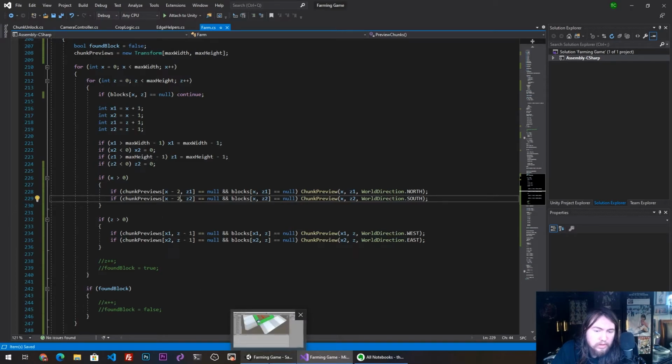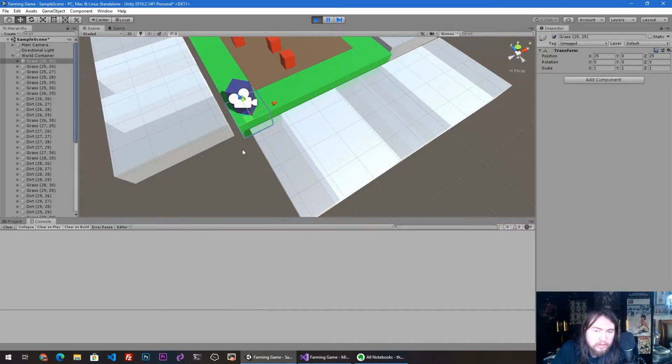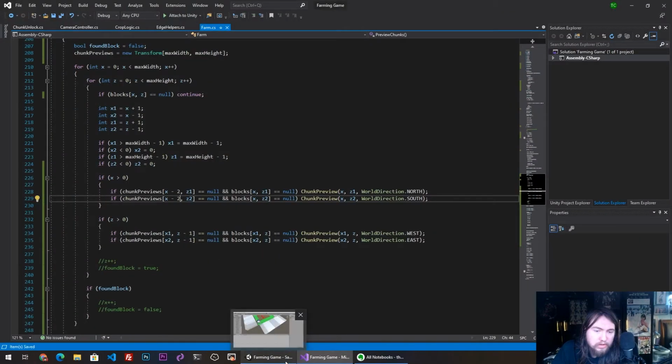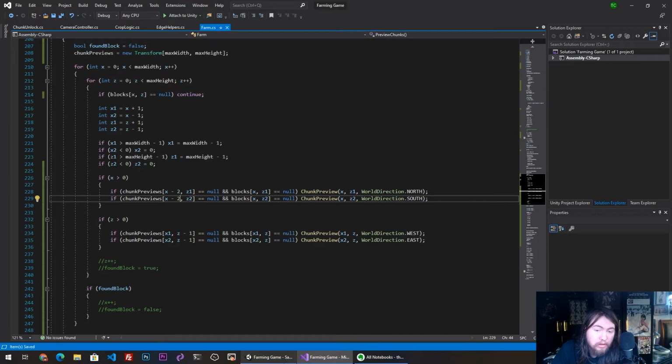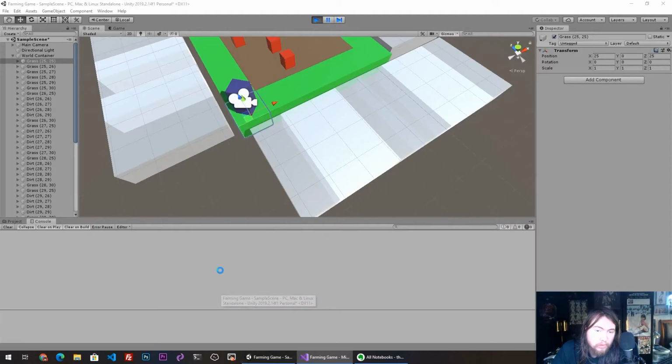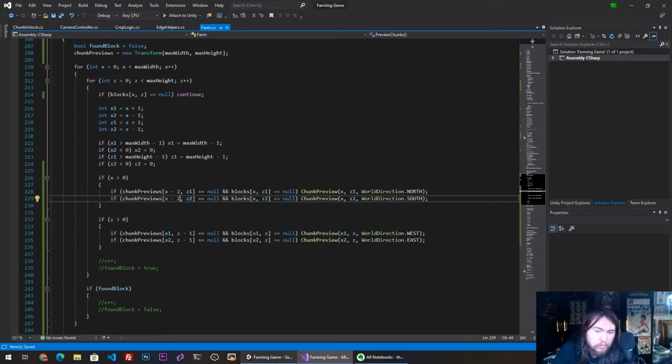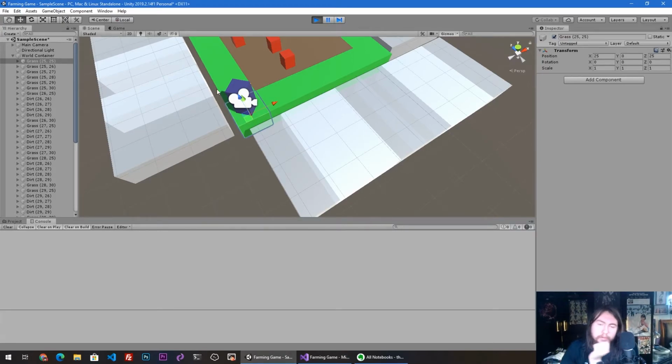So X minus 2 Z1. So here we are saying X minus 2 Z1. So Z1 is going to be up here. Minus 2, you're going to be 23. And that's going to be null. Yeah, and blocks Z1 is equal to null, which is this one. Then do a preview. This isn't null though.